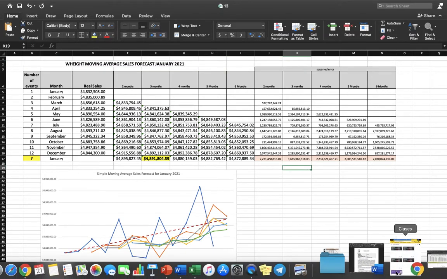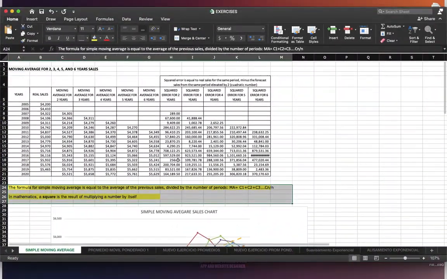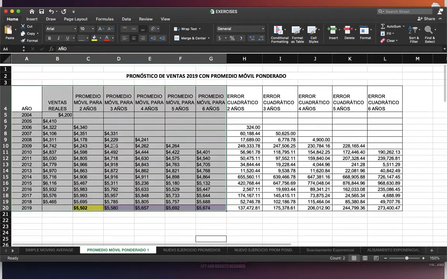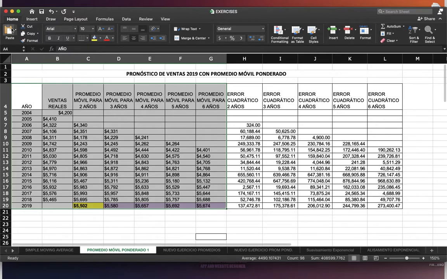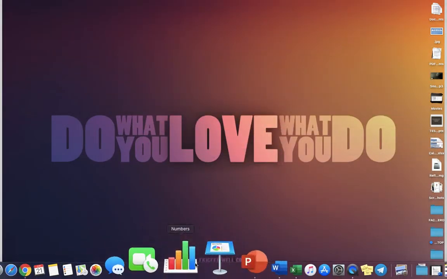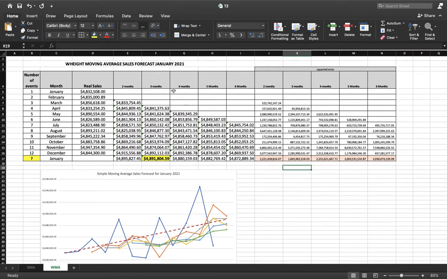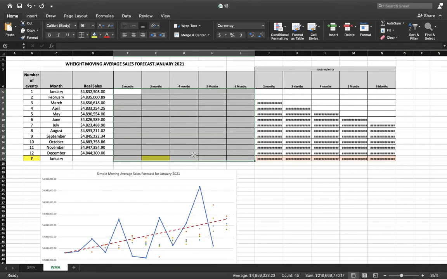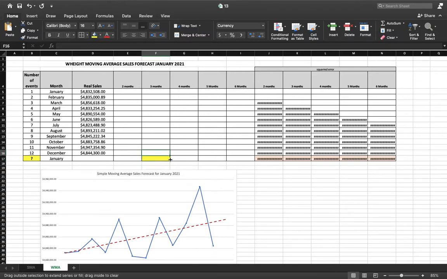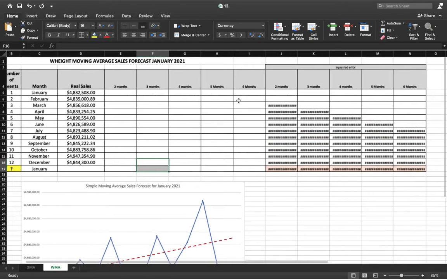Weight moving average. Let me check just one thing. Okay. And everything is the same. The only thing that I need to change now will be these quantities. I need to clear them, clear content. Of course, I don't need this yellow thing because I don't know which forecast is going to be the good one using this method.